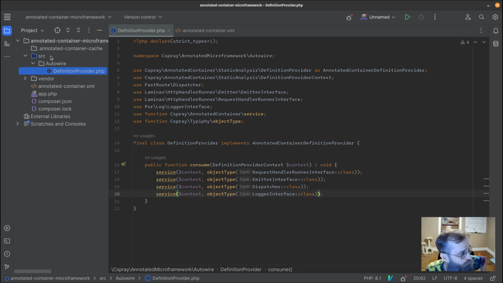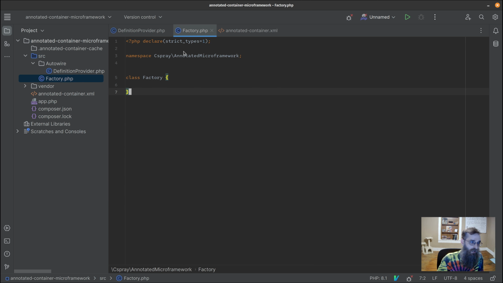What we're going to do is create those implementations. And we're going to do that by using the factory pattern, and inside Annotated Container, we do that by using a service delegate attribute. What this attribute is saying is that, hey, container, instead of trying to construct this service yourself, delegate construction of the service to this factory method. We're going to implement a factory class, and it's going to have a series of static methods on it.